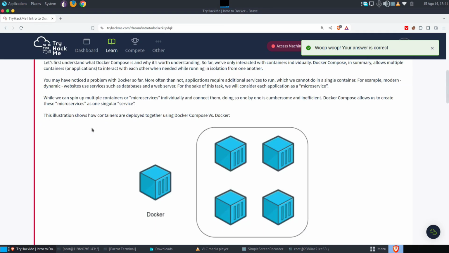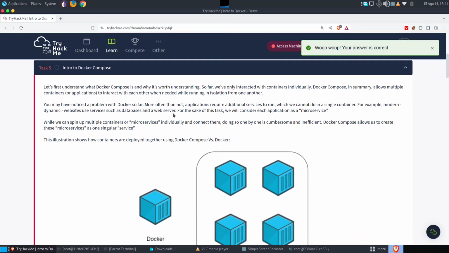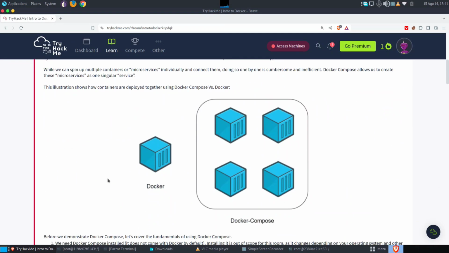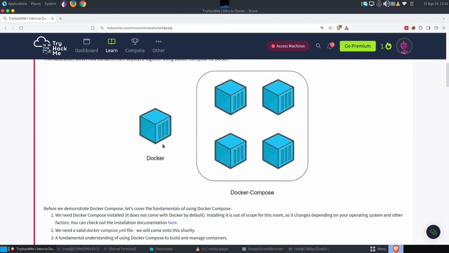Okay, here we are going to intro to Docker Compose. I'm going to explain it using this illustration. Over here you can see you have a single Docker image, and here you have multiple Docker images. What it means is that instead of running multiple Docker images manually, you are going to utilize a tool known as Docker Compose in order to run multiple containers at once. It is like automating the running of Docker images.